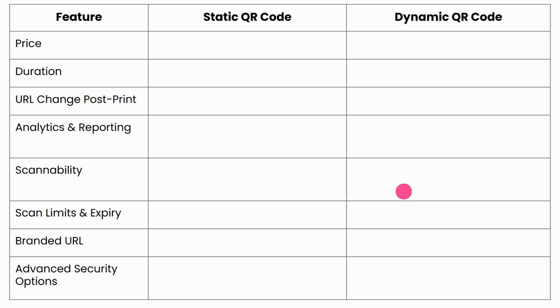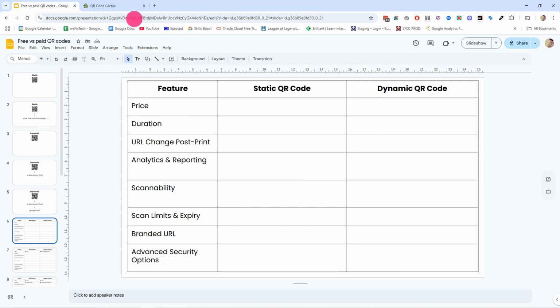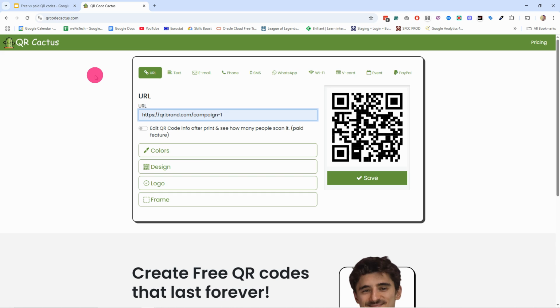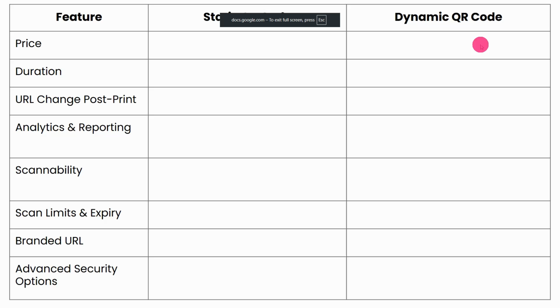But at this point, I do want to mention that I'm a little biased because I've created a tool. It's a QR code generator, and it's called QR Code Cactus. Here it is. And basically it has free QR codes, which are the static ones. And then you have also dynamic QR codes, which are paid ones. And you can see here in pricing what they can do. But I'll try to keep it as honest as possible because there are benefits to both. Static and dynamic QR codes are good for different reasons.